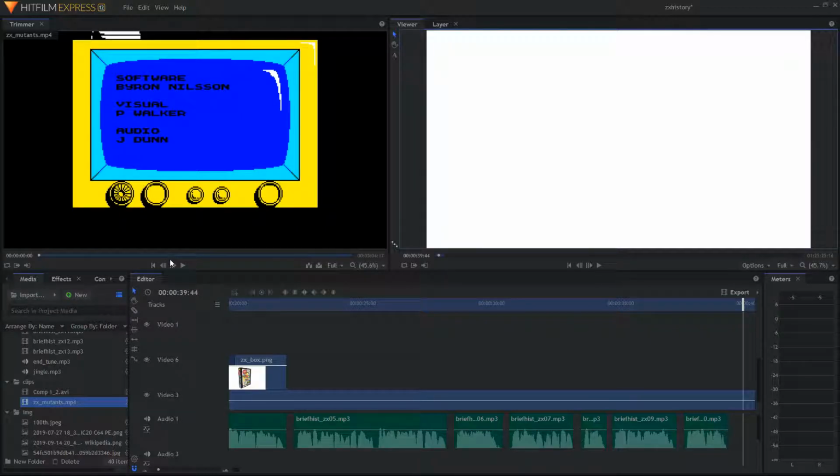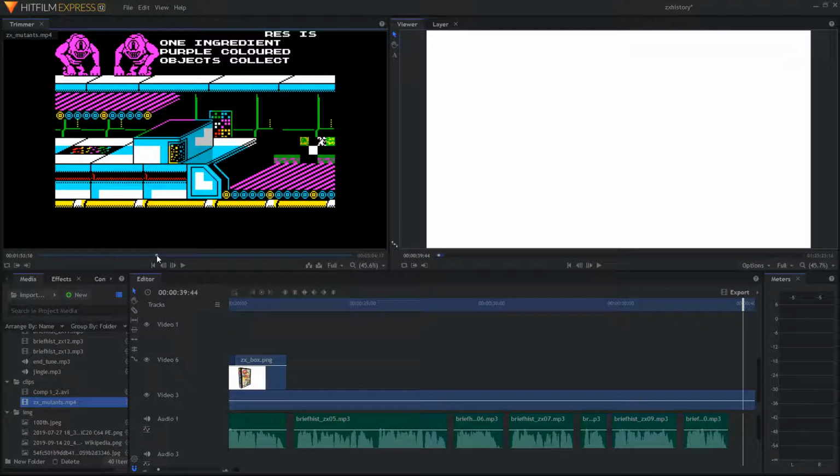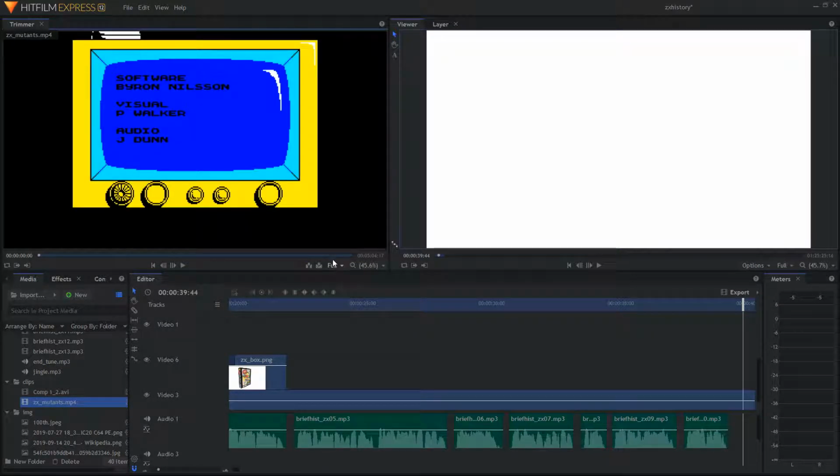I'll be honest. This thing here on the left is called the trimmer, and I believe it's supposed to allow you to trim footage in here and then bring it out. I haven't messed with that too much, but now that I'm here, I'm curious to try that. See what it says.